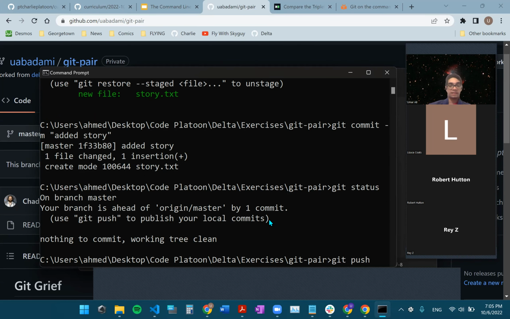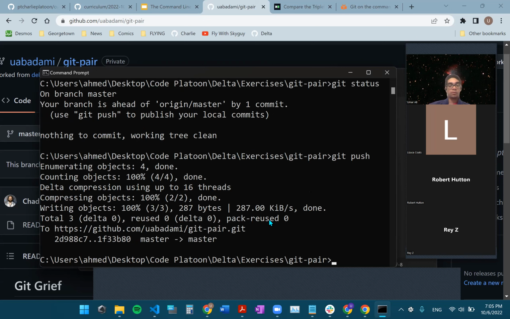So now I'm going to hit git push. We'll wait for a couple of seconds. Again, this is a smaller file, so it's not going to take that long. And this shows you, again, exactly whatever it's doing. It's saying, all right, it's counting all the objects that need to be pushed. It's compressing them. It's writing the objects. It tells you exactly where they're being written to, which is github.com/my username, and then the git pair.git, which is exactly where I pulled it from and which is where I want it to go. And it goes from master to master.